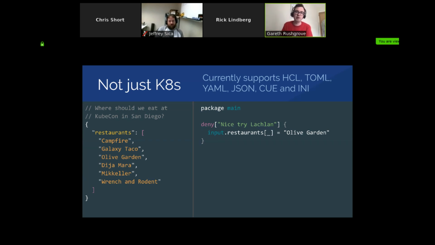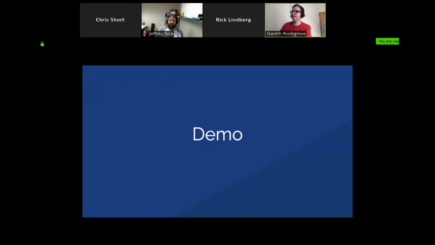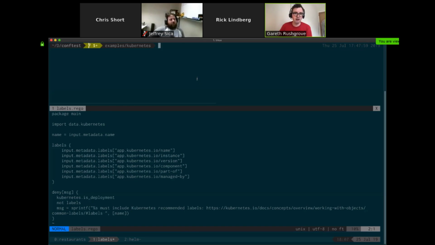There's a load of examples in the repo, from simple to more complicated Kubernetes ones. Let's see a quick demo of that if I swap my screen. Hopefully I've got a terminal up in front of me. People are saying yes.